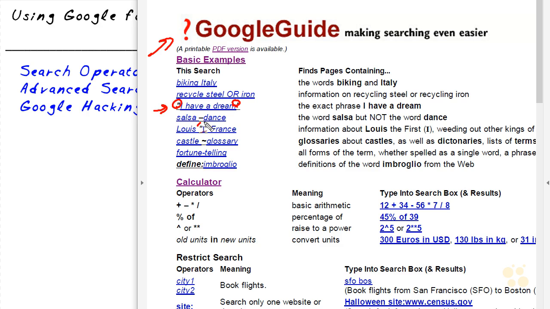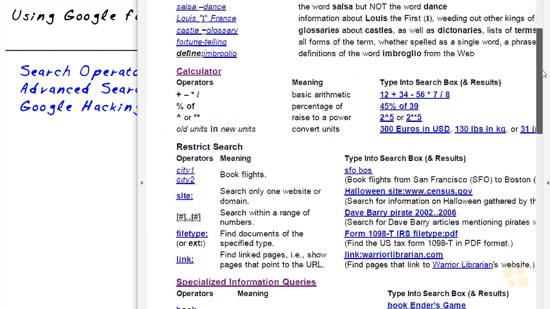We have the minus sign. And we also have some more advanced operators. For example, define colon, and then the term that we want to go ahead and get definitions for. There's also calculator functions that are built into Google. And if we scroll down, I want to share with you a few additional options that are really, really exciting.